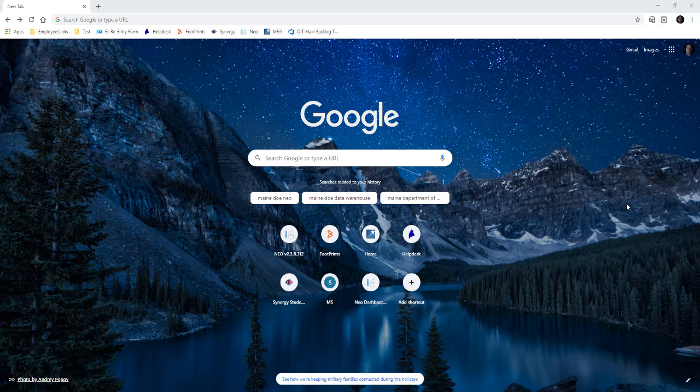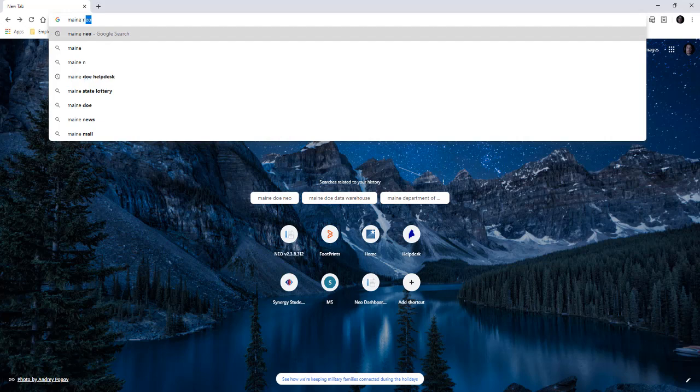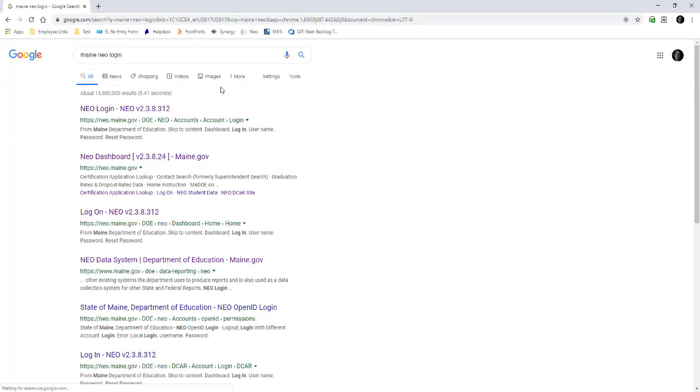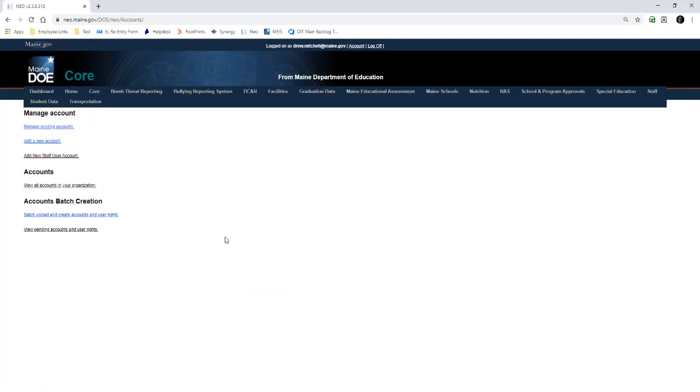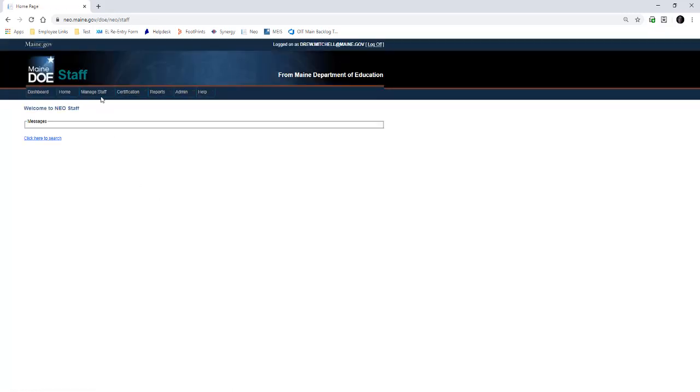To do that, you can go to a bookmarked page, as you can see here, or you can do a Google search. To do a Google search, the easiest thing to do is to type in Maine NEO login. The first link on that page takes you directly to the login page. Go ahead and put your credentials in and log in. You're going to go to Staff at the top of the screen. From here, you're going to go to Manage Staff and do Staff Search.